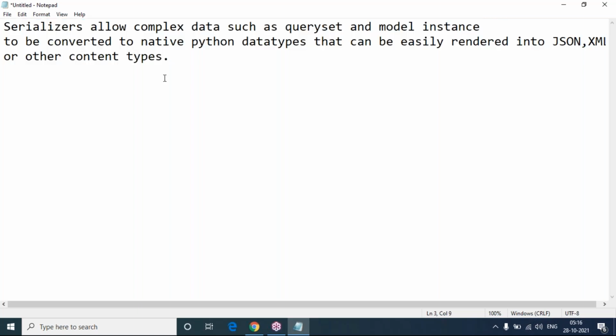So what is serialization? I am telling in my own way. Serialization is nothing but converting your model objects, meaning your database records, into Python understandable format or Python data types like a dictionary. A query set means a collection of records. A model instance means a database record. These records will be converted into Python data types. That is called serialization.